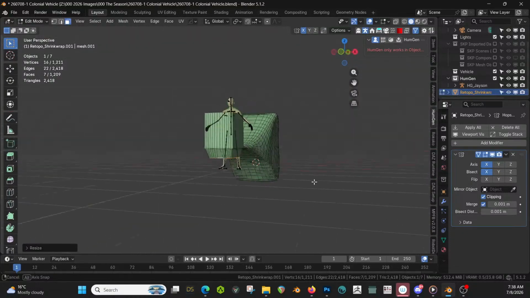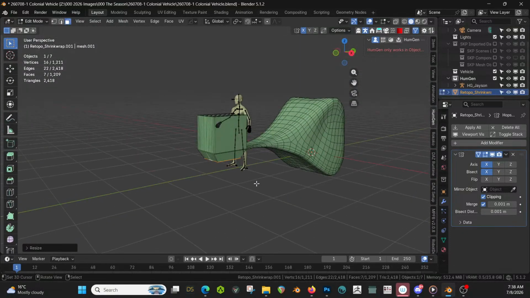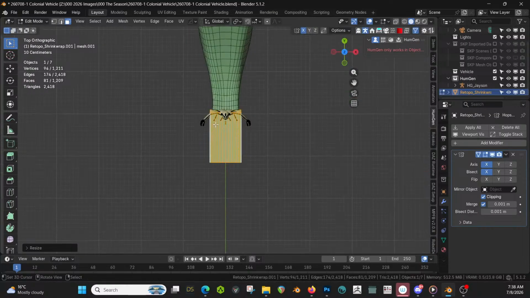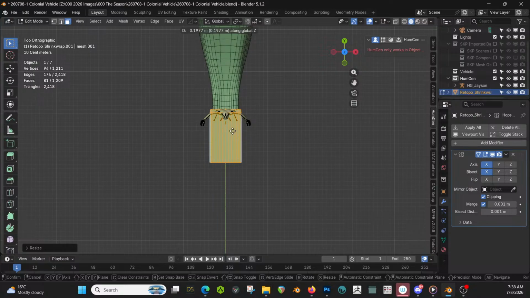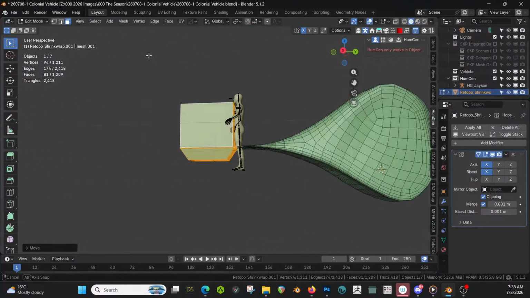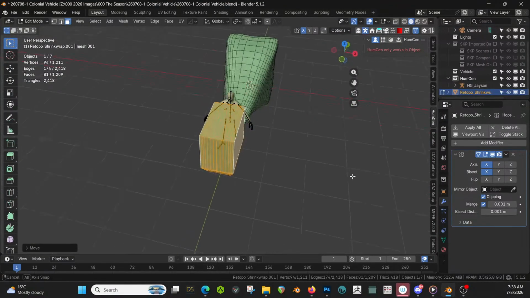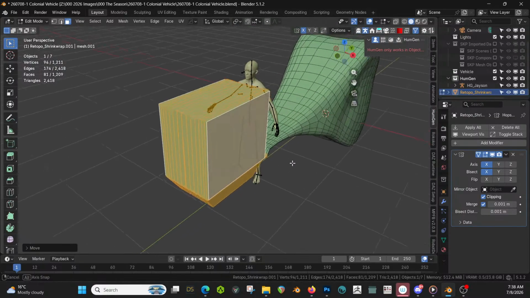I think we want that a little bit bigger. Let's see. Yeah. Bring it a little forward too. Yeah, something like that. Definitely have to fill this space here. It looks weird right now, but it'll be all right.